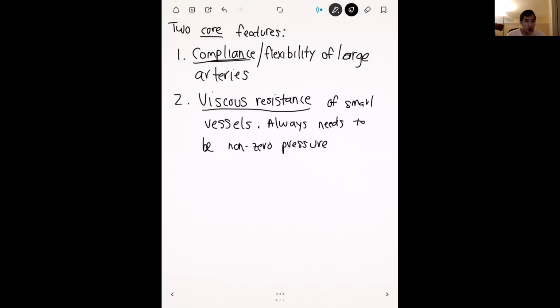Okay. And so I want you guys to keep this in mind, because next week, what we're going to cover is a method called lumped parameter modeling. Okay. And if you remember that, any kind of model for the cardiovascular system, or any kind of equations or modeling technique that we do, it has to capture these features. That's going to be a good starting point for that lumped parameter modeling.